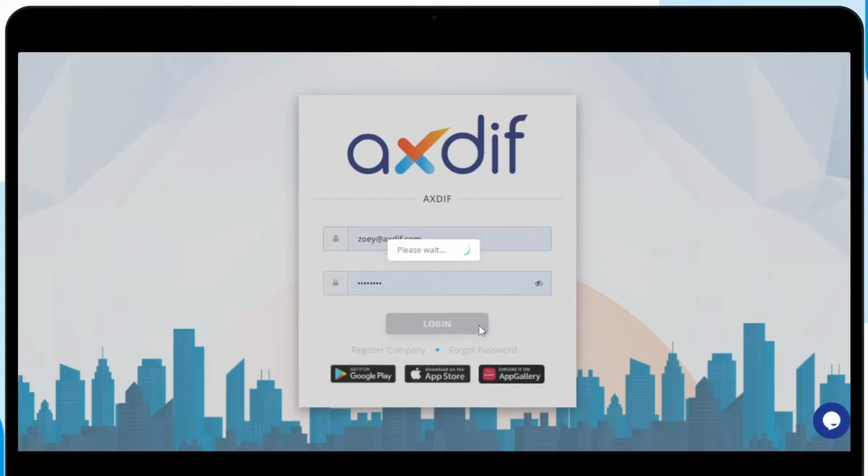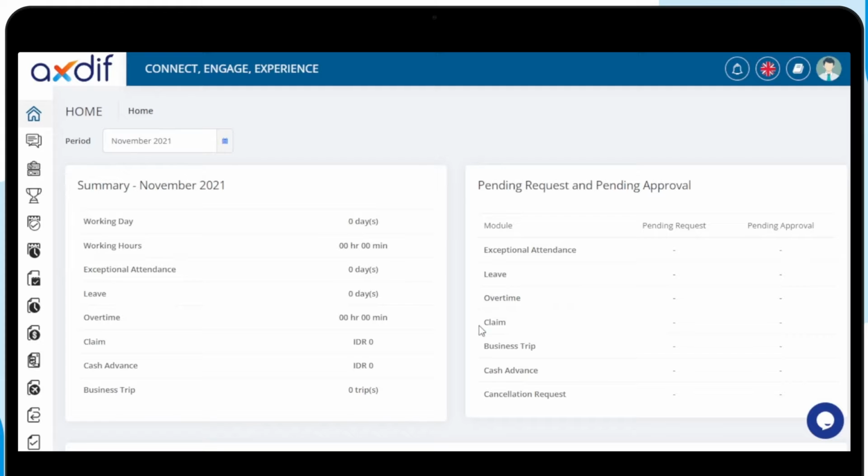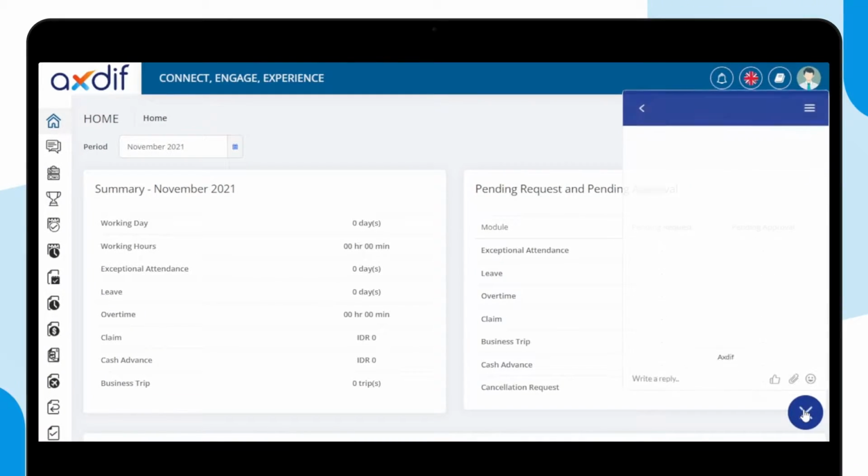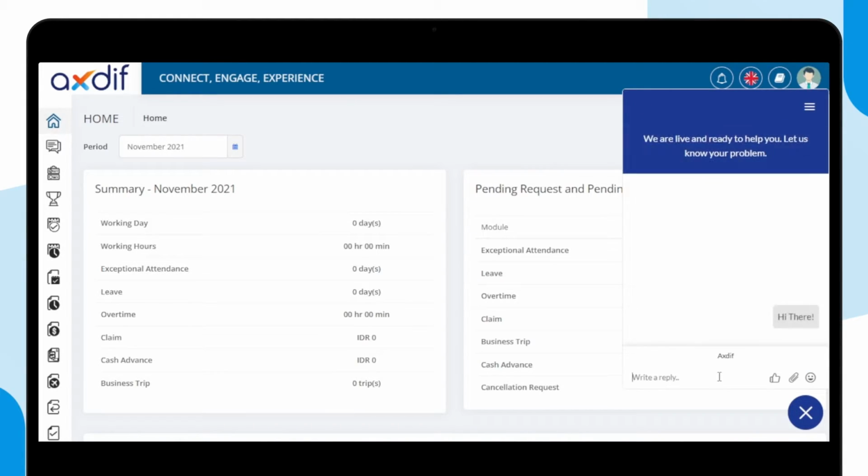Then, your screen will show the dashboard. Click the chatting bubble on the right bottom of the screen. The chatting window has appeared. Now you can have a live chat with our support team.